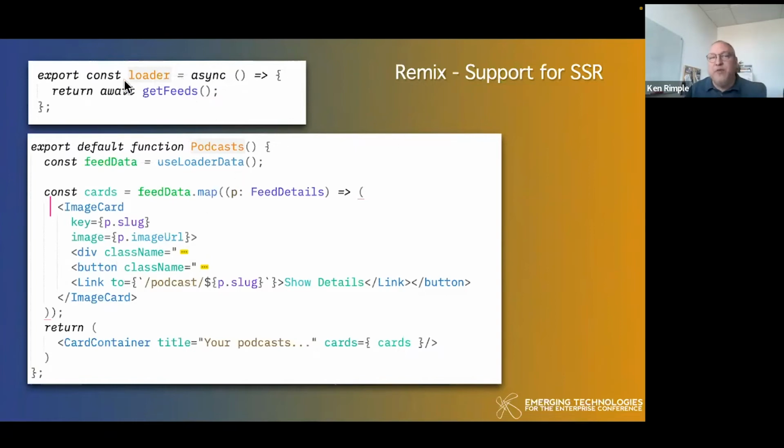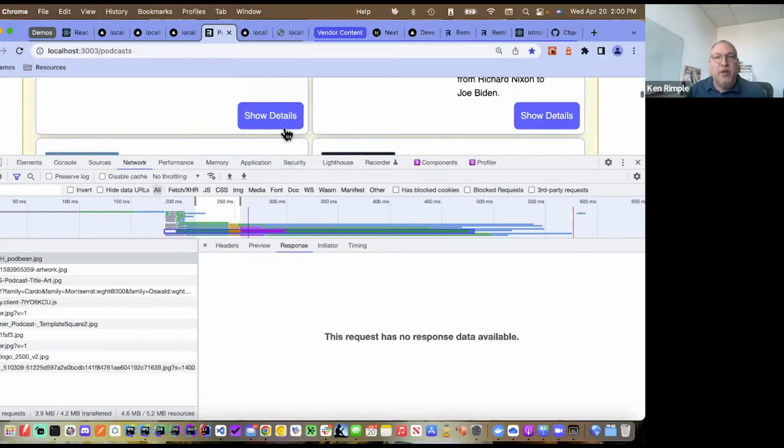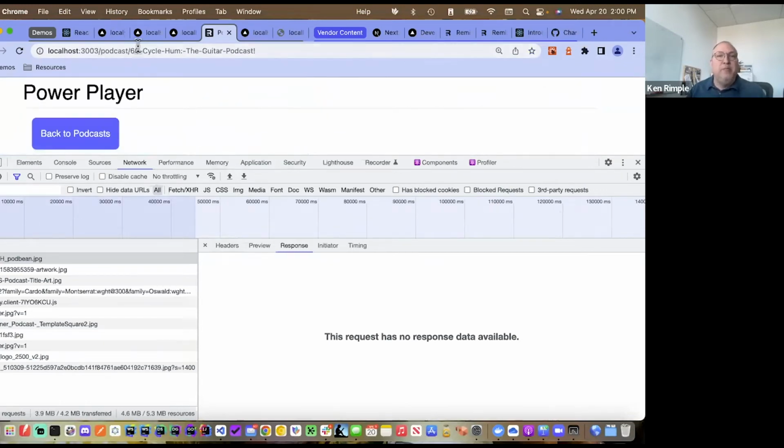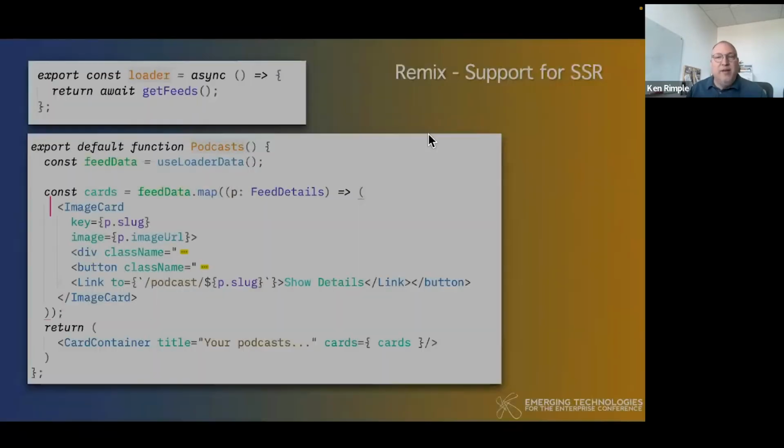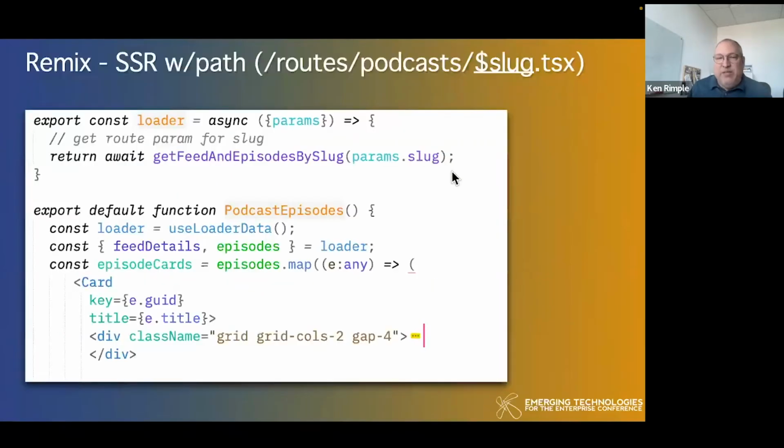Okay, so that's the main difference: a loader function, and then you use a hook called useLoaderData to get your data, and that's exactly what you return from the loader function. As before, if I click on a detail here, I'm getting a route with a parameter. There's not that many ways to do this, right?